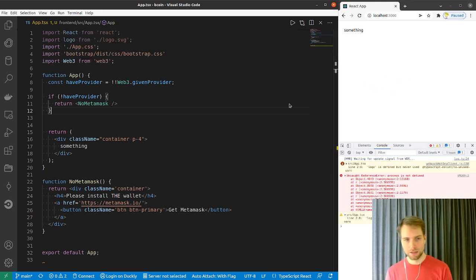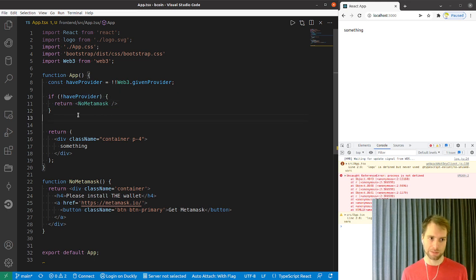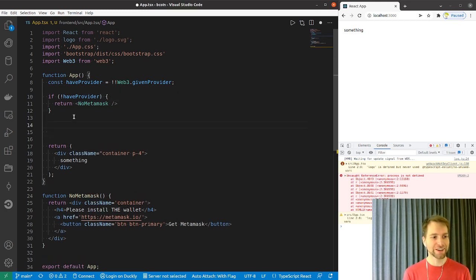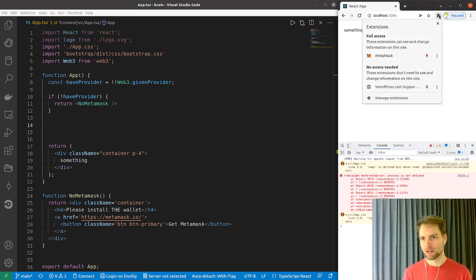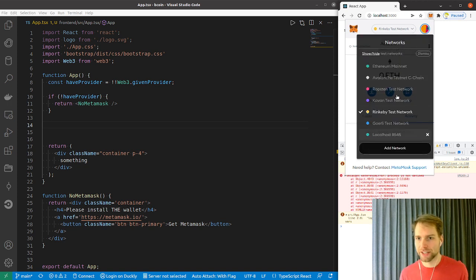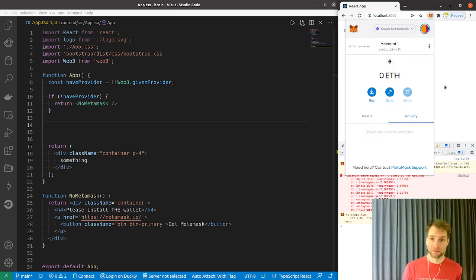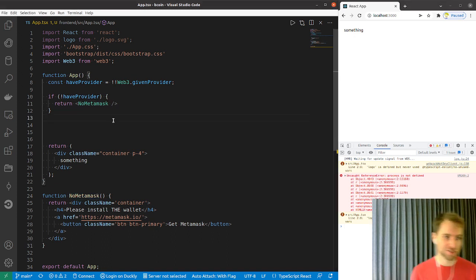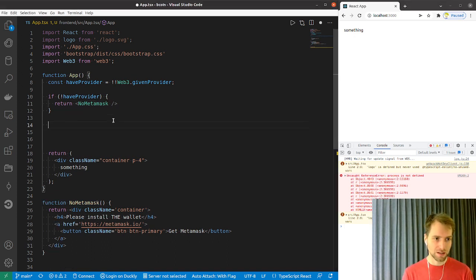Now, let's continue further. So now we know that the user has Metamask if we get somewhere here. But next up, there are several networks the user can be on, right? And we need to make sure that the user is on the correct network that we want. So how do you do that? Let's do that first. How do you check for that?